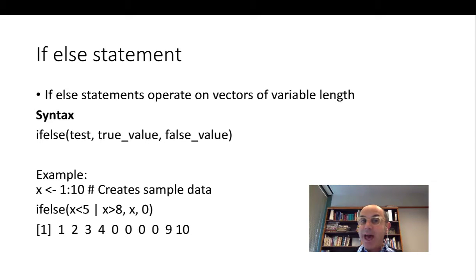In the case of an if-else statement, again, it will consist of x from 1 to 20, so it will create a sample data. I will say if-else, and I want you to calculate for me: x is smaller than 5, and then x is bigger than 8, x and 0. So it will display to me all the numbers that meet the conditions that I gave, and they will be displayed.